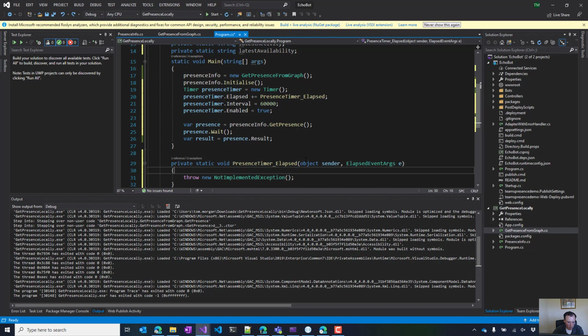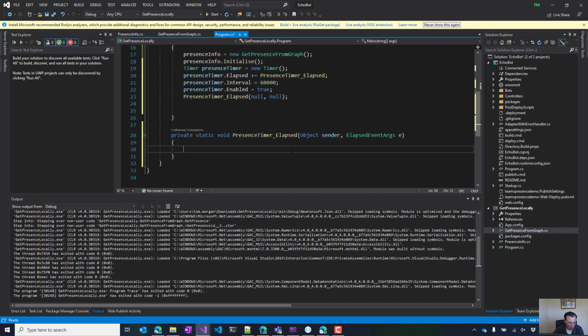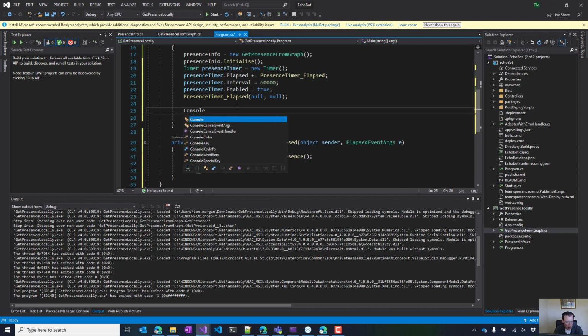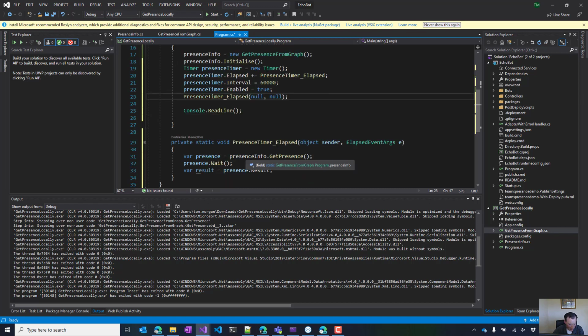Oh, yes, it is. Yeah, it's not a terrible idea. I was just thinking I want it to kind of also run now. So that's fine though, but I can just do presence time elapsed. Fine. We're going to take this and put it down here. And then this is a console app, so otherwise it's just going to stop if I don't put something in like a read line. All right, so we've got a timer that calls presence.